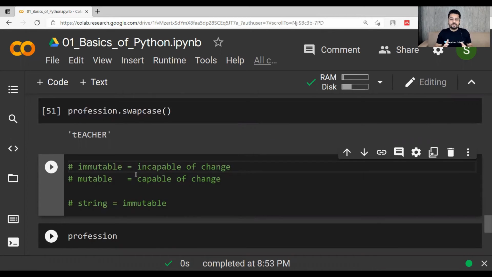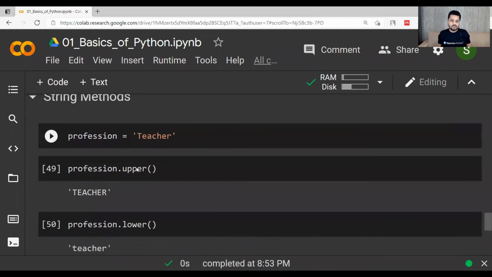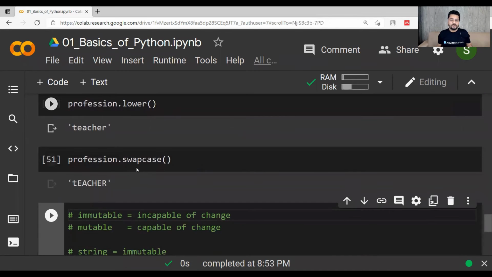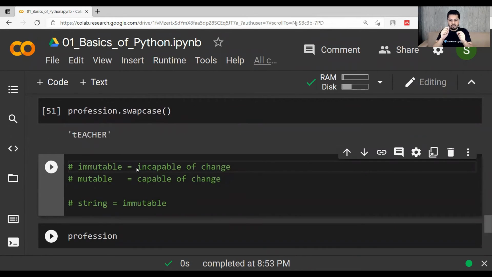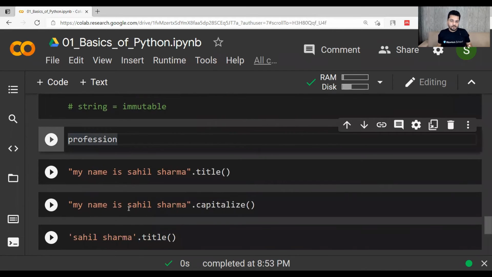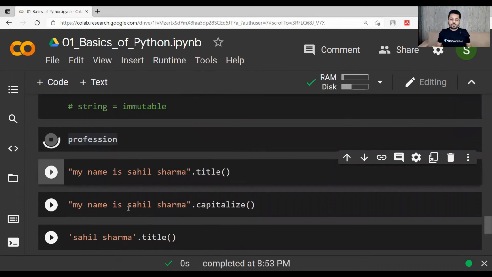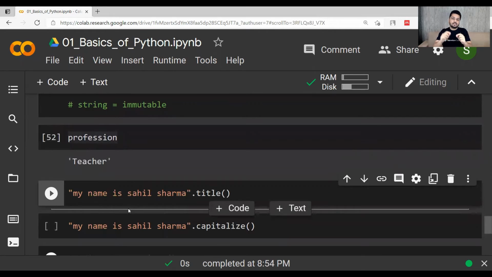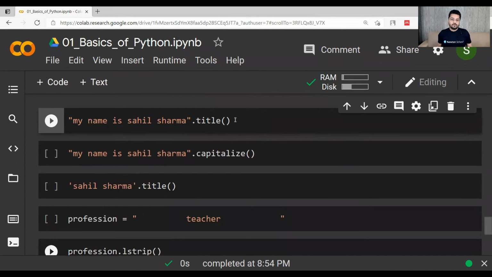Obviously, when I say you cannot change the string, it means that using these string methods, dot upper, dot lower, dot swap case, you cannot change it. Now if I print the profession, which was the original string, it will be the same, teacher, without any change in the casing of characters.